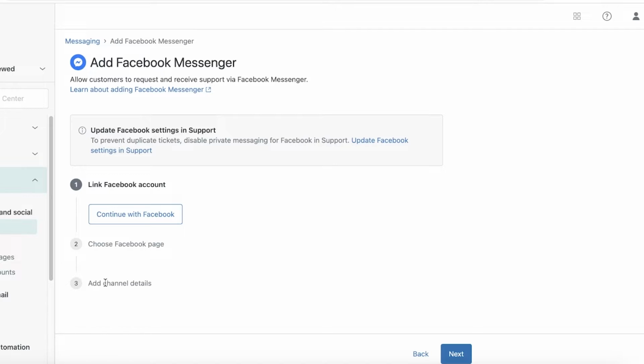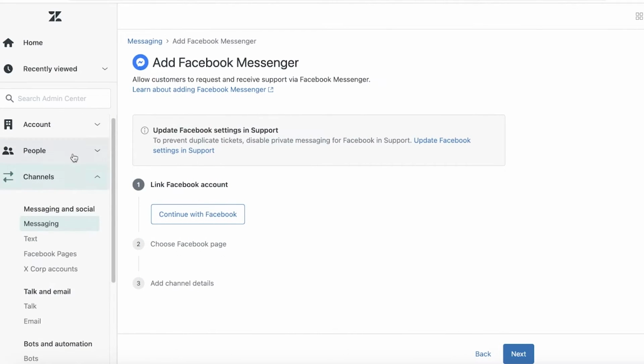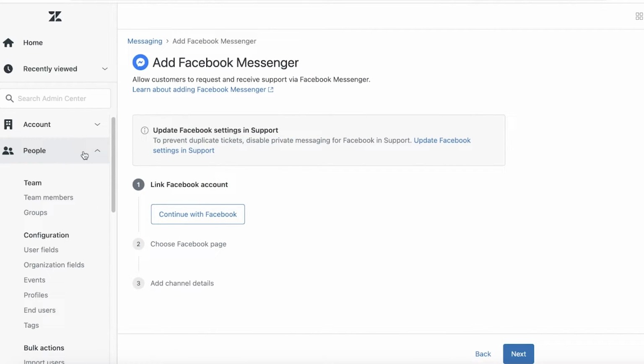What this will allow you to do is that instead of having to open Facebook to reply to your customers, you can directly do it on Zendesk. Now, after that, you want to add your agents.